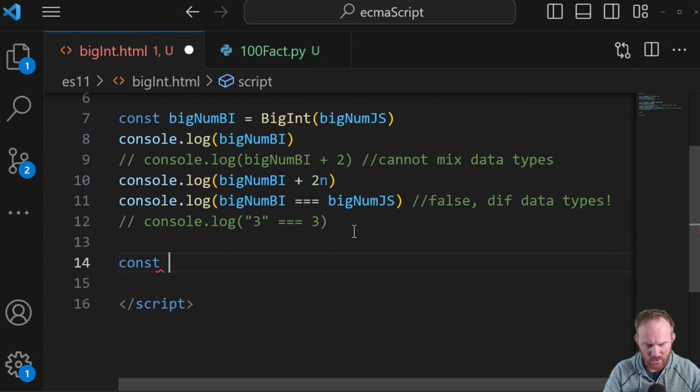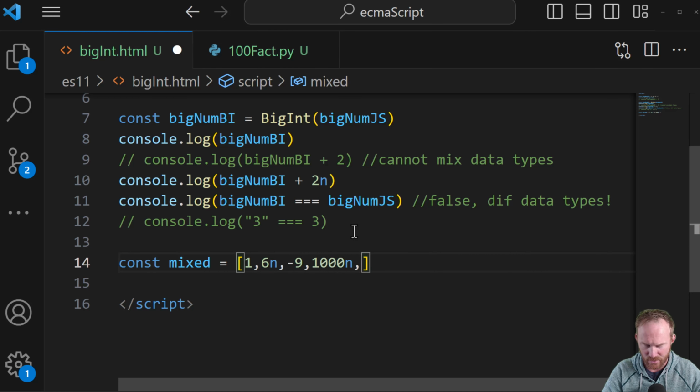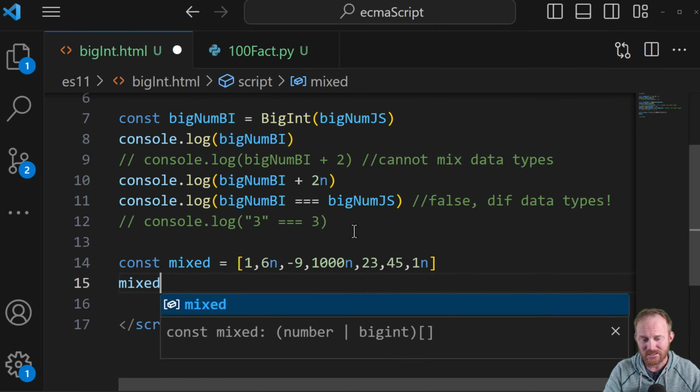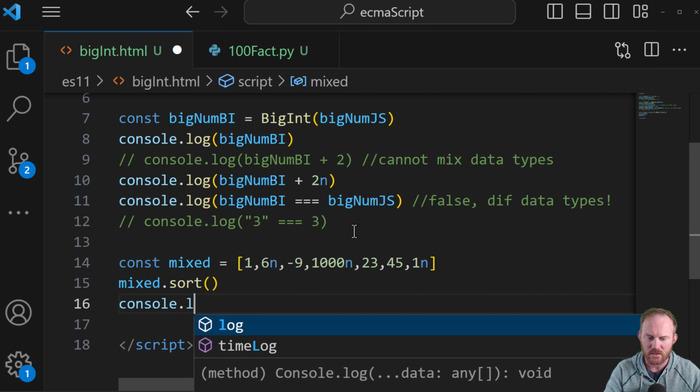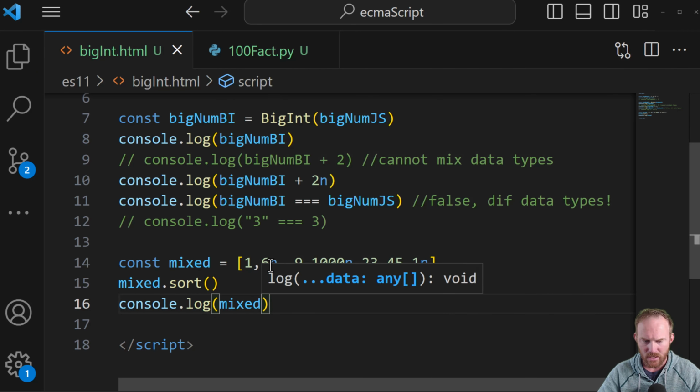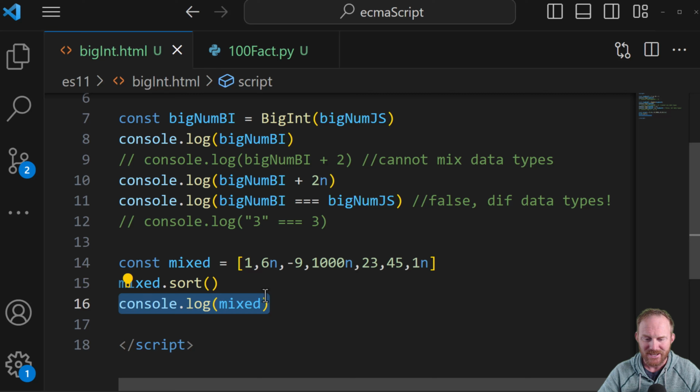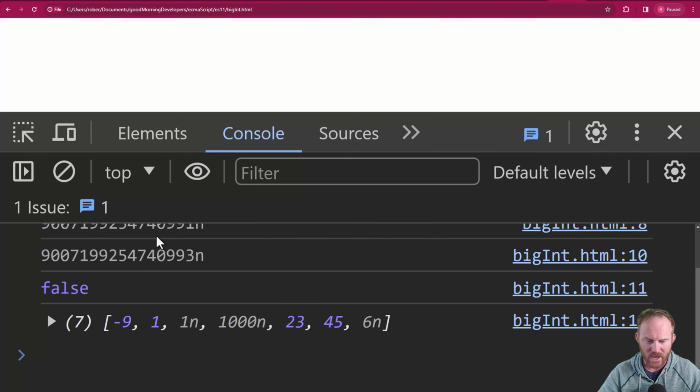So if we do const mixed, I think is the variable name they used, if we do 1 and then 6n and then -9 and then 10,000n, I'm just going to put some more stuff in here. Okay, if we run mixed.sort, open close, and then we console.log mixed, remember it changes the array in place. It's going to be the sorted version of our array. If we come over and refresh, you can see it did not do what we might have hoped it would because they're different data types. That just doesn't make sense.